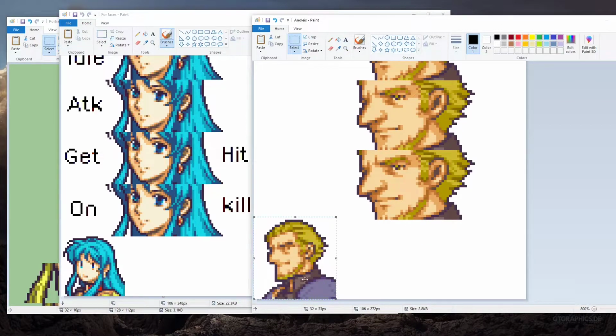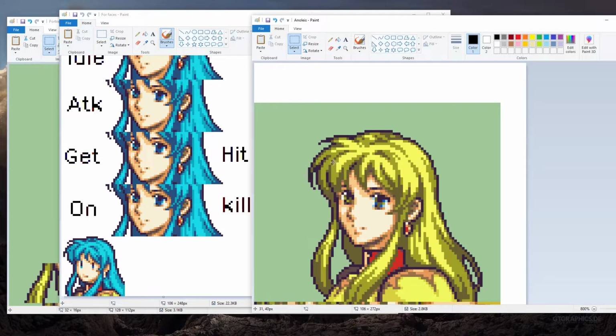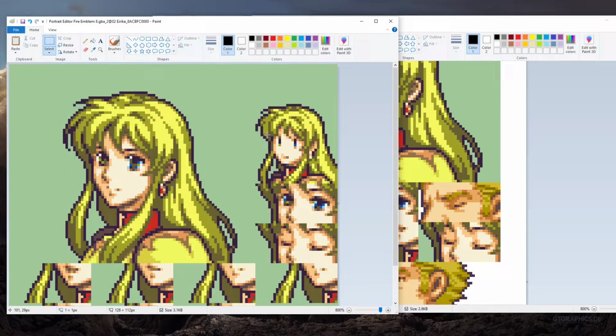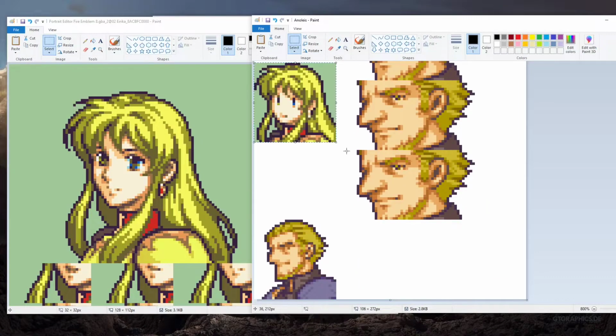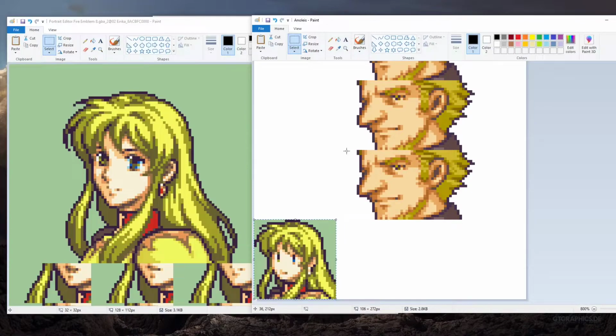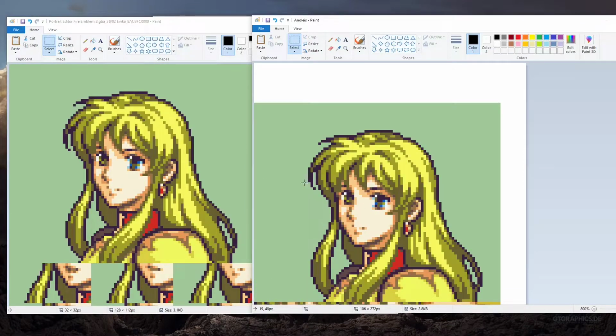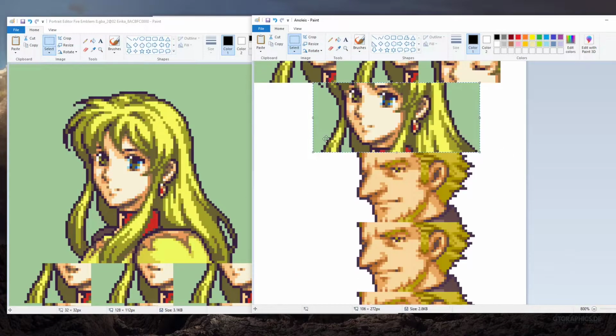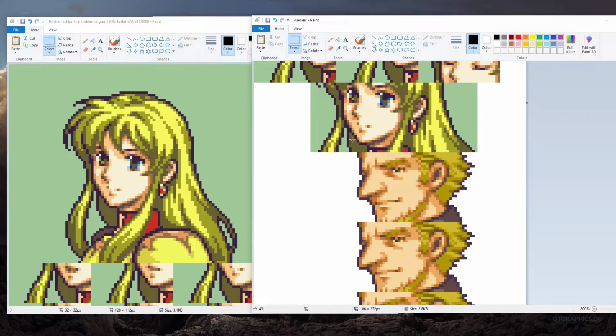And down here is the menu mug. So let me get everything set up. Now this has to be 28 pixels long, but it does not have to be 65 pixels wide. It could be pretty wide. I don't know the exact limit.